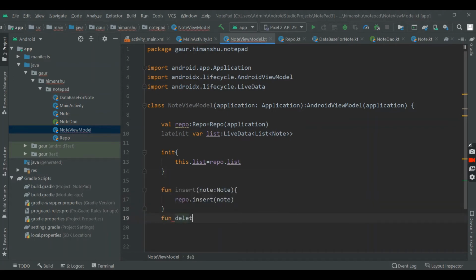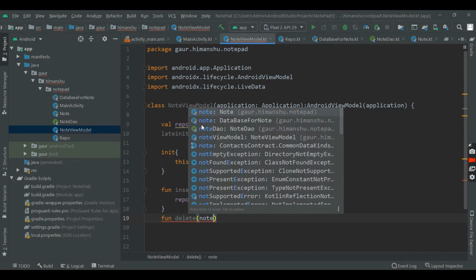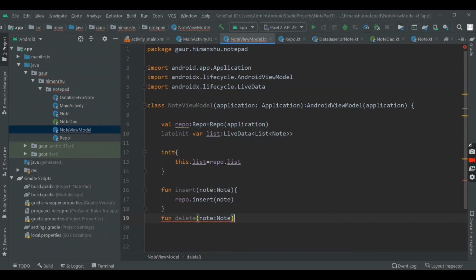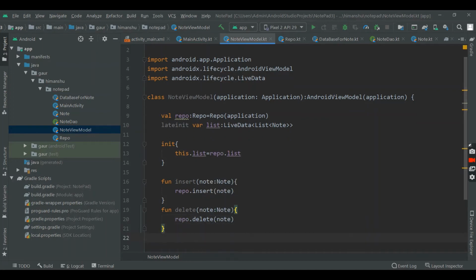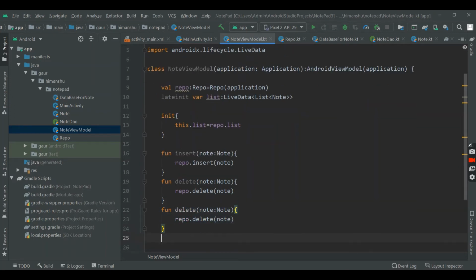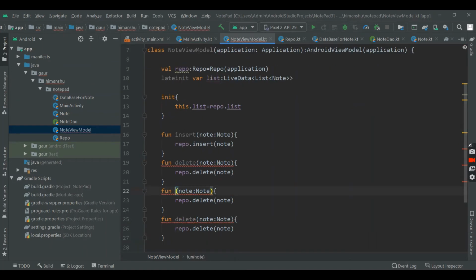Similarly for our delete, we have a node, and by using this repo we will actually delete it. So pass a node. Now simply copy this and paste this 2 times. So we have a delete, now we have an update, and last is our get all nodes from our database.